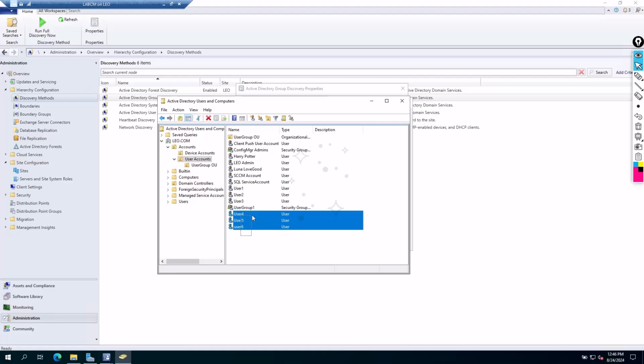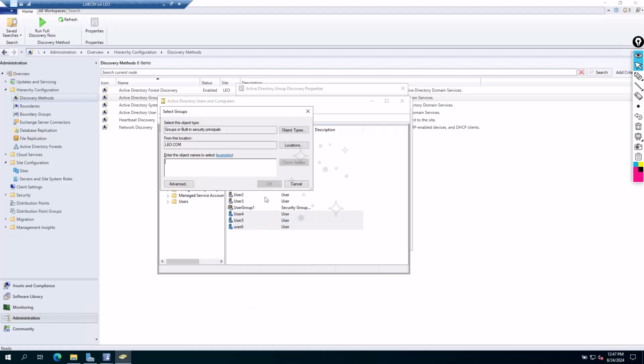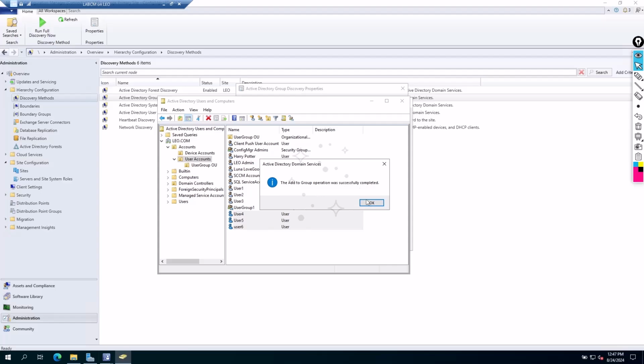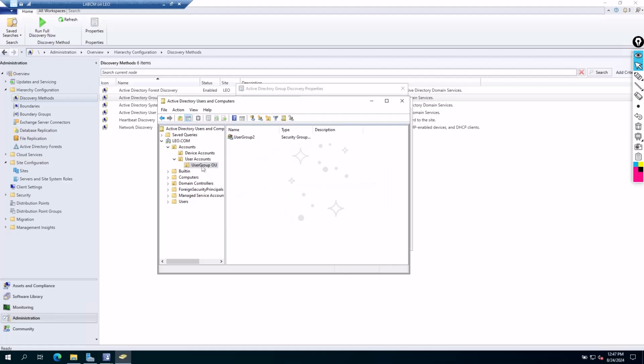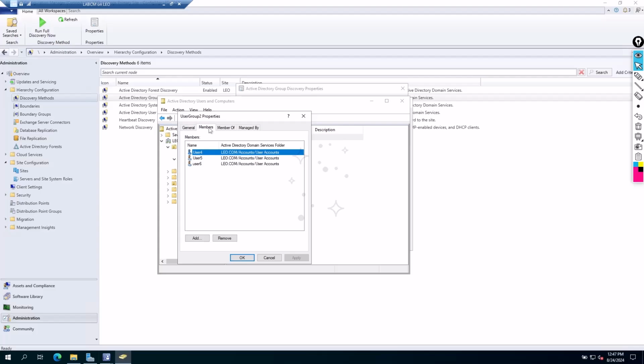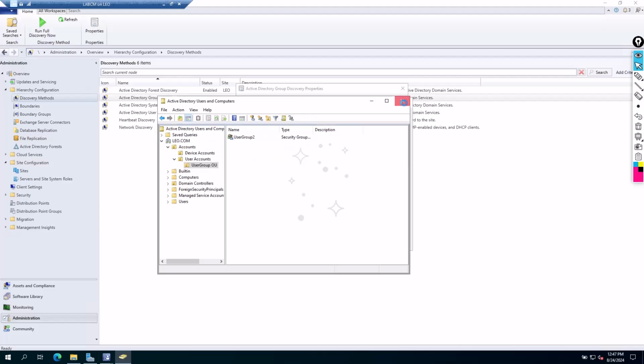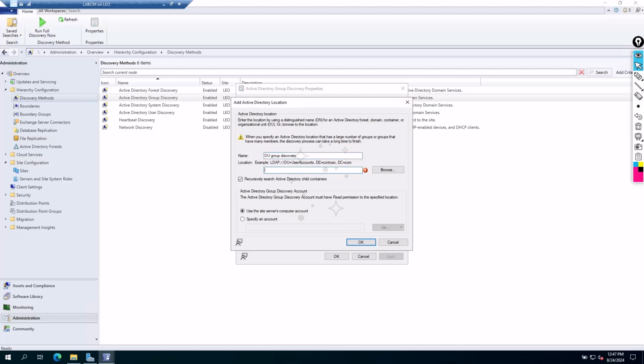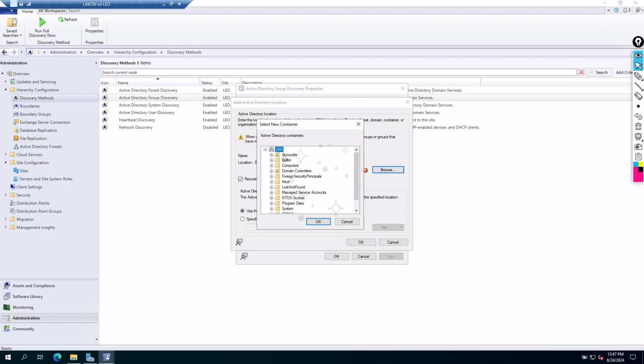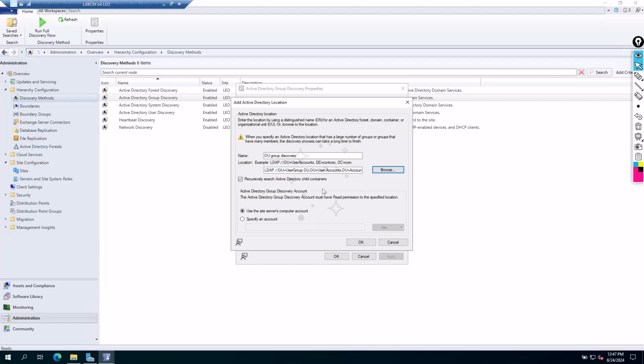So you can select the users, right click and add to the group, and browse user group 2, check names and OK. See, successfully added. You can check it out. User group 2 members, you have these 3 members. So now specify here in the discovery. Now we are providing the OU only. Okay. So select the user group OU and then OK.